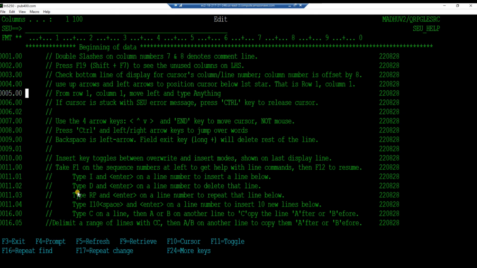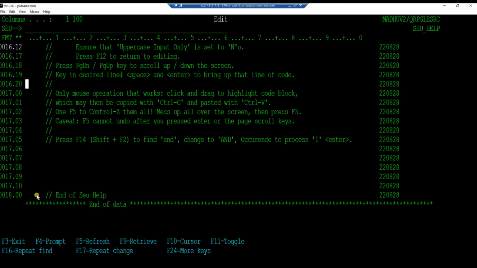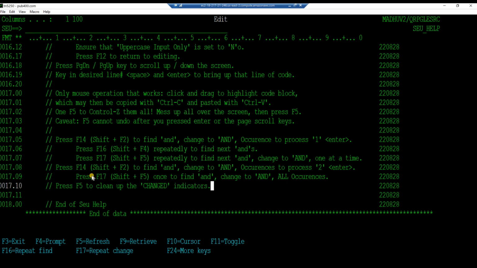Enter. Let's go back to where we were and let's document these changes. Next input line, column 7, key in these 4-5 lines to document the find and replace functionality. By the way, these function keys are cryptically listed in blue highlight below. So press F14, Shift plus F2 to find and change to A and D, occurrences to process 1, and enter.